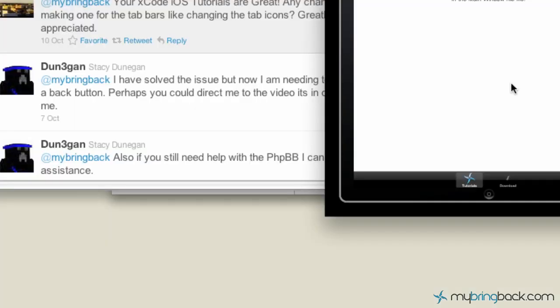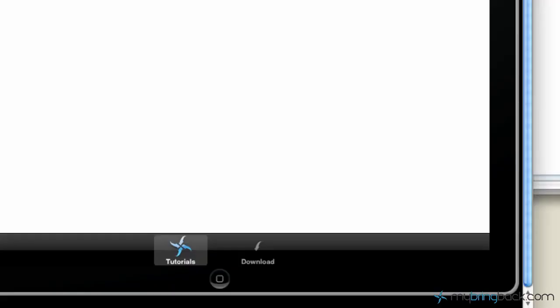I've put together the end product, and I'm going to show you how to do this now. As you can see, we've got tab bar one, the first view. I put a little icon in here, which is the mybringback symbol, and also a little down arrow for our download, and changed the word tutorials down here to download.